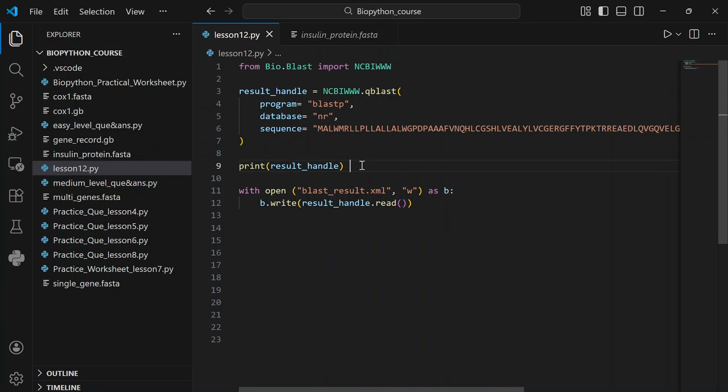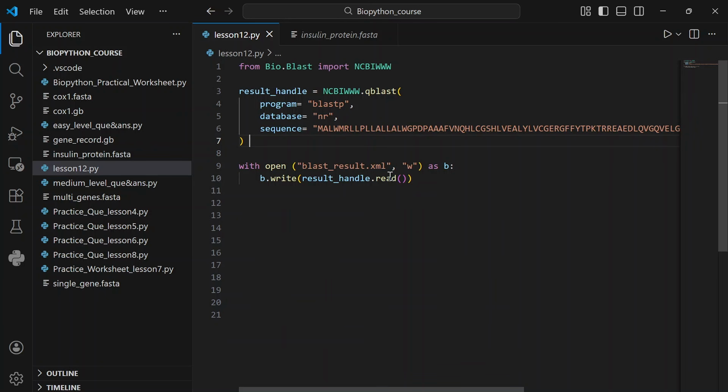So when I click on the run button, what happens? By writing this program, we are sending our sequence to the NCBI server via the internet, and when NCBI gives us the result back, it will be saved inside this variable and printed inside our terminal. But as I said, the data is too long. We cannot directly print all the BLAST results, so we have to save the data sent by NCBI in a file. That's why we have opened a file.